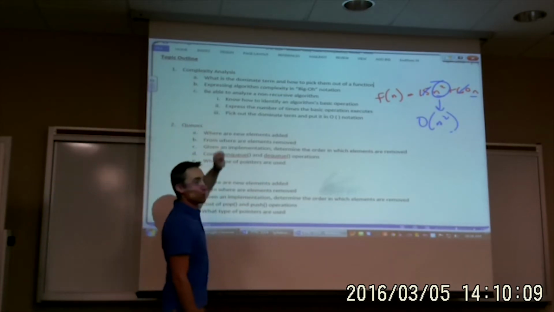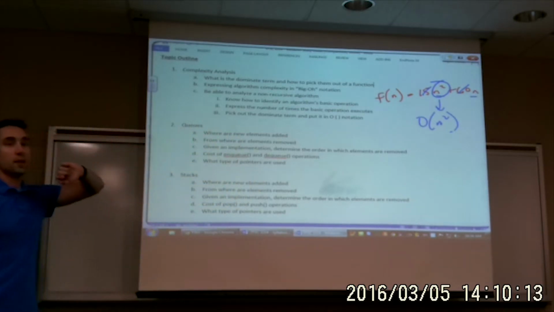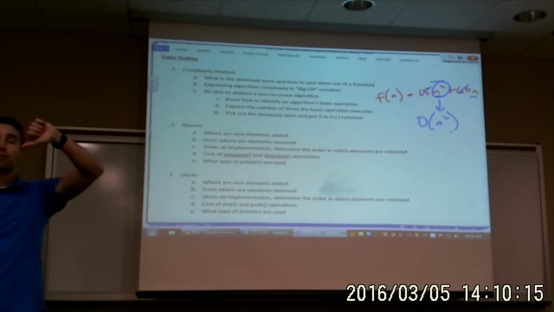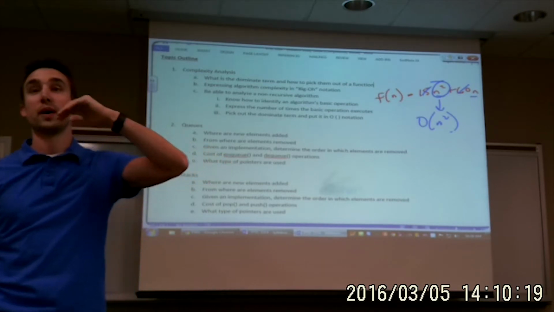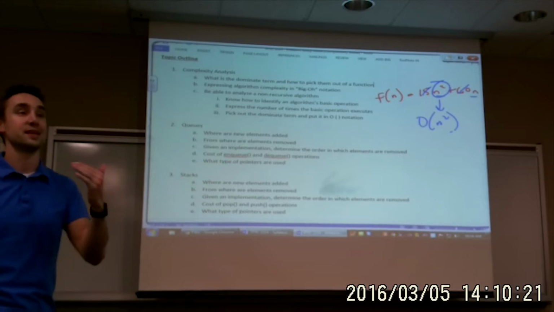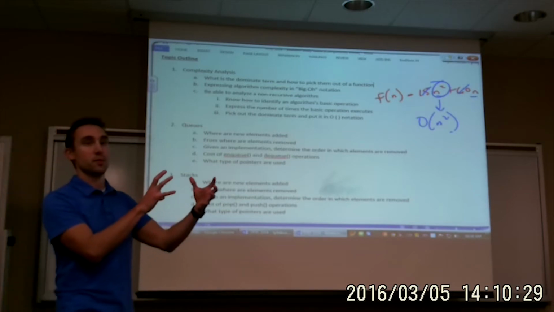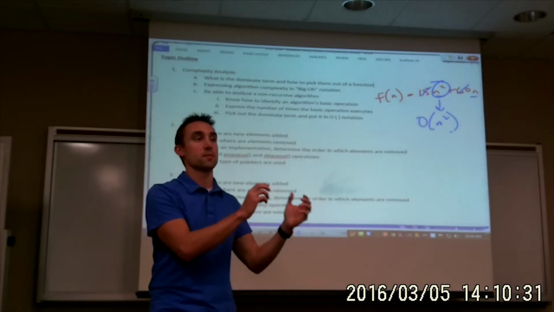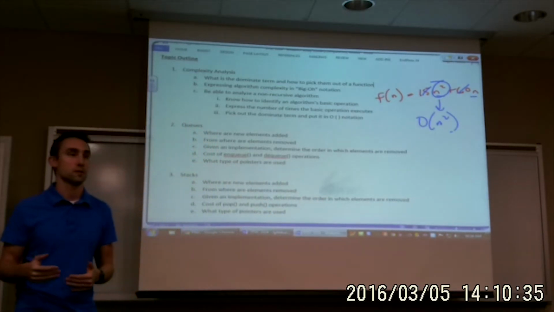Some things that will help you along that process. Remember, there were about 5 steps to it. You need to be able to identify what that algorithm's basic operation is. The basic operation is the line of code that contributes most to its total runtime. Similar to a dominant term, but instead of looking at a dominant term in functional notation, we're looking at the basic operation when we're actually looking at code or pseudocode. Right?